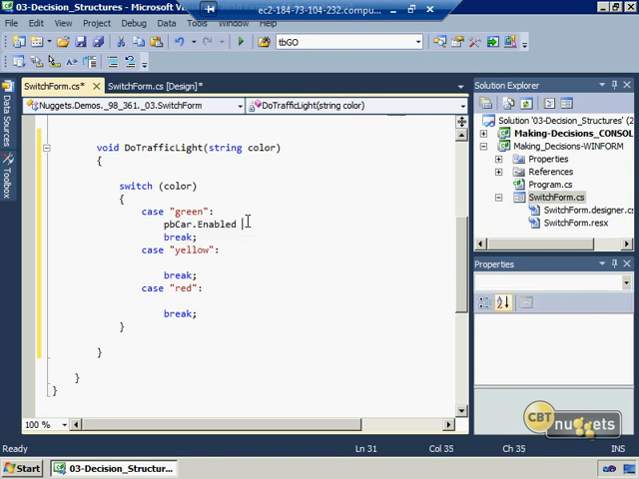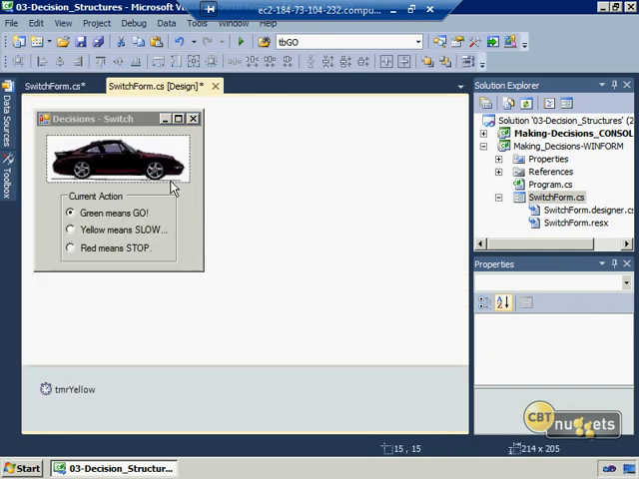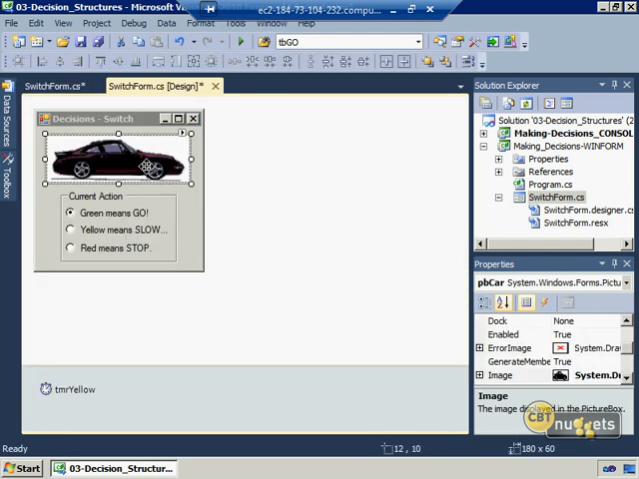So if we do pbCar.Enabled equals true, then it'll be running. And that's how animated GIFs work. If you enable a picture that has an animated GIF in it, then it's going to start the animation. If you disable it by setting the enabled property to false, it's going to stop the animation. And those are really the only things we can do.